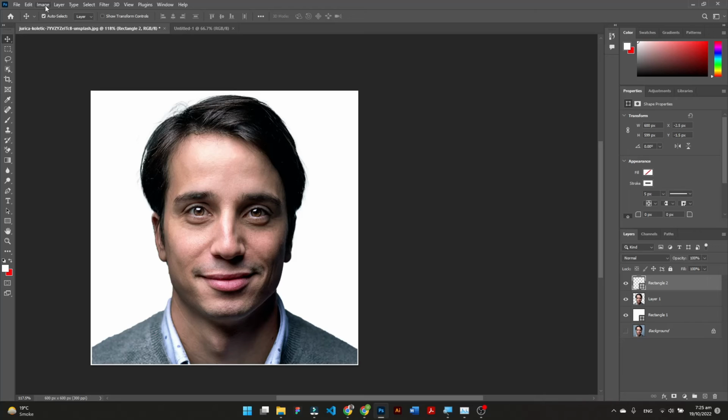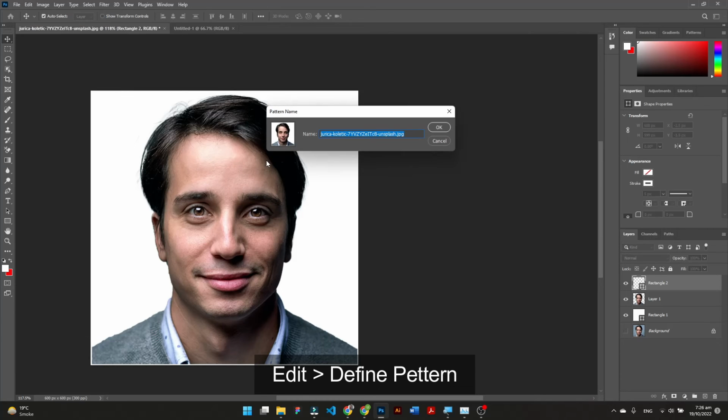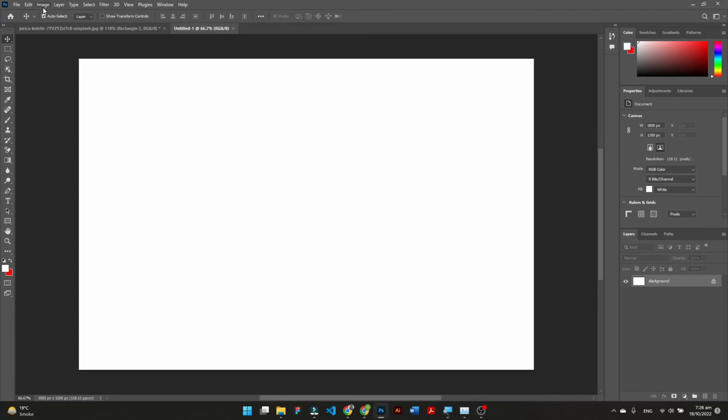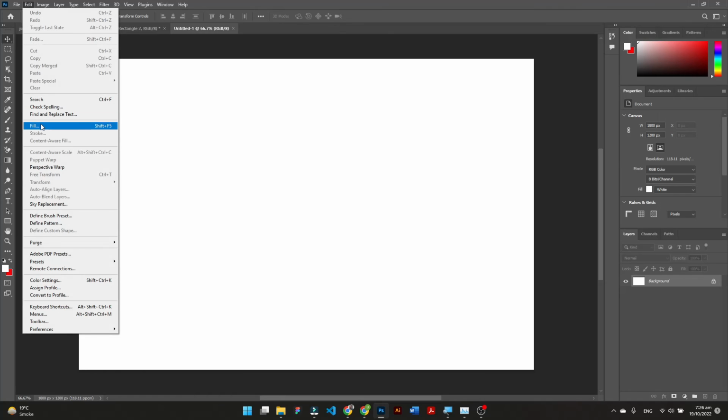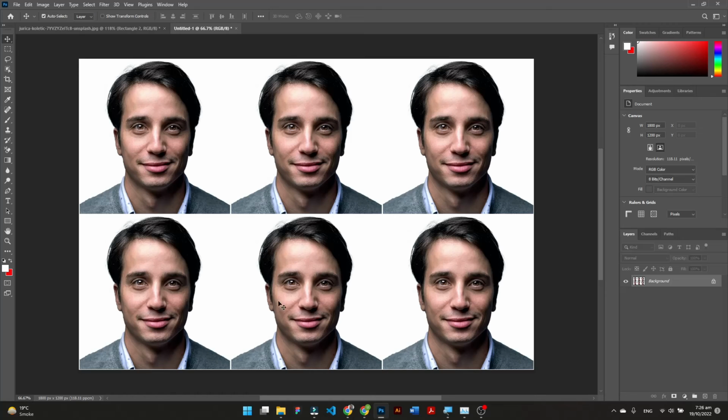Now click on Edit and then click on Define Pattern. Name this pattern anything you want. For example, I am naming it passport size image and then click on OK. Now go to our new file, click on Edit and then click on Fill. Now we have to tell it which pattern we want to use. This is the new pattern that I just created. Click on this and then click OK. Now you can see that we got 6 images in one page.